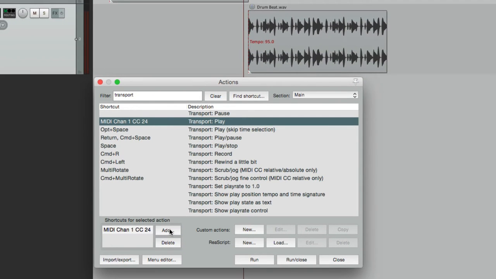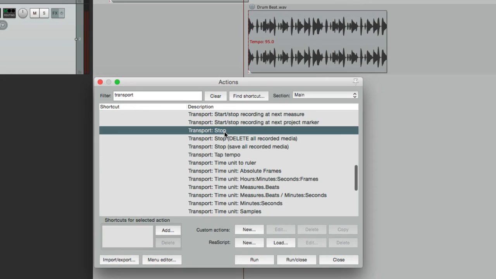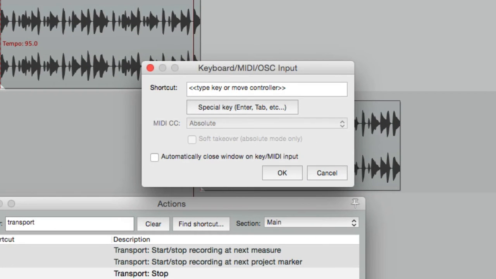So now if I hit that button, it plays the track. But if I hit it again, it starts over. It doesn't stop. So what I want to do is set up a separate stop button. So let's go down here to transport stop. And this time hit the stop button on the MIDI controller.